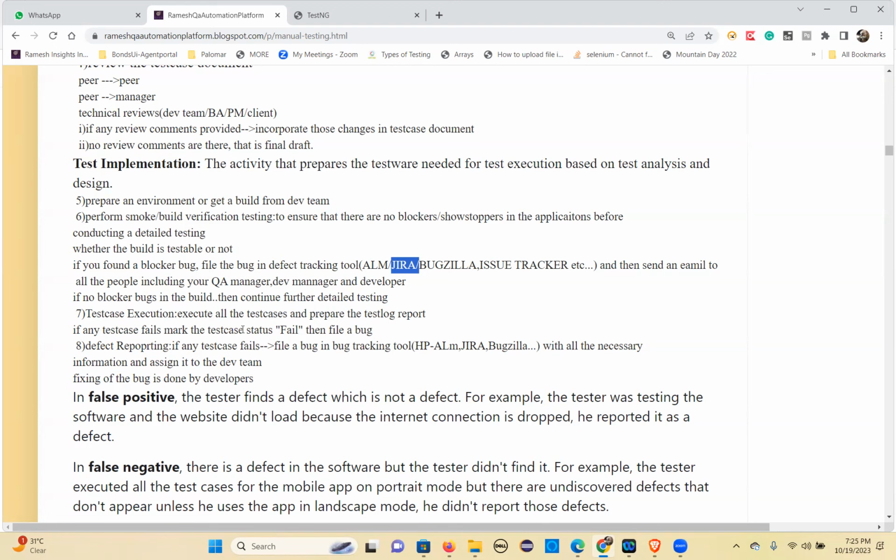And you will mark each test case pass or fail. If any test case fails, each failed test case must have one defect, and that defect you will mark in the test case document. You have a status and bug ID. You need to mention the failed test case opposite, and you have to write the defect number also.